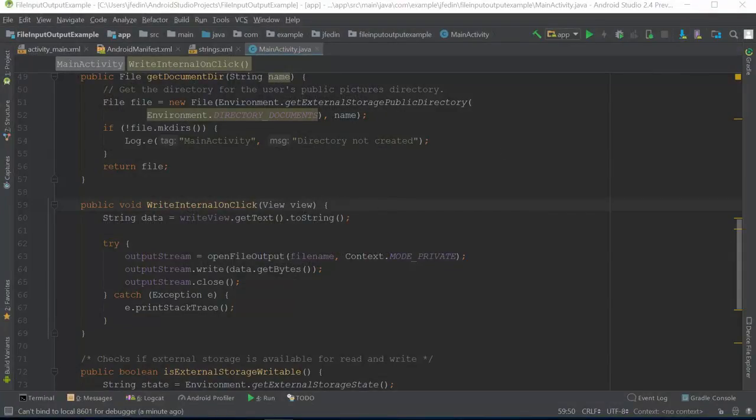So the read is going to be pretty easy as well, except we are going to be doing some duplicate code because we'll be reading. The reading is going to be the same for external or internal storage. It's just going to pass a different file into it. So we're going to create a helper function for this to reduce duplicate code.